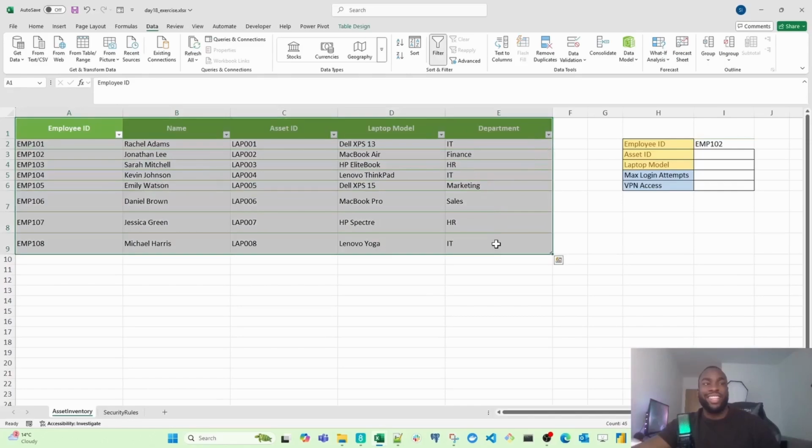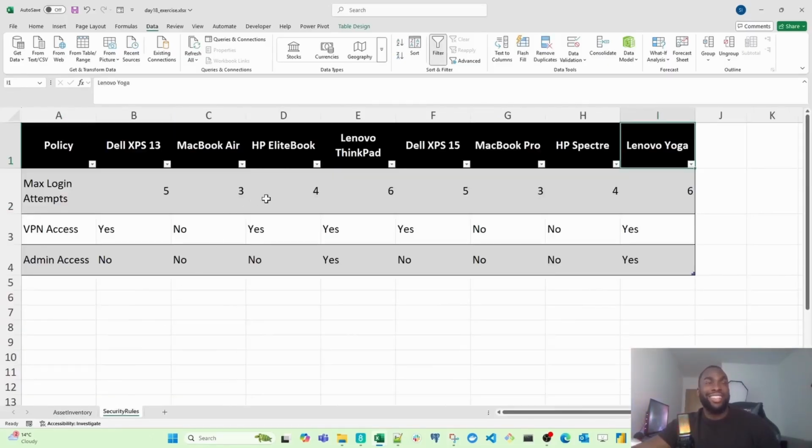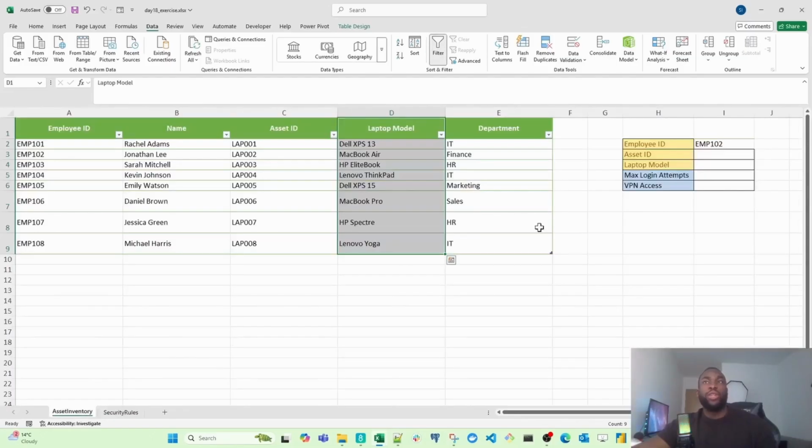So the first data set is the IT assets inventory, and this simply contains a list of employees, their names, as well as the laptop models that have been assigned to them. And the second data set is the security rules table, and this contains a list of the policies assigned to each laptop model listed here. So what we need to do is fill out each of these fields using XLOOKUP.